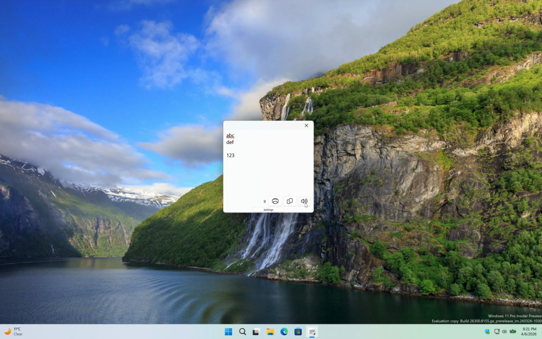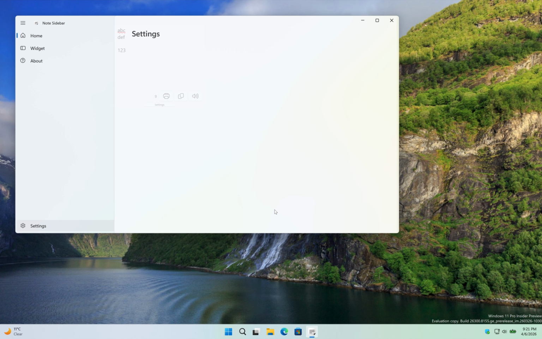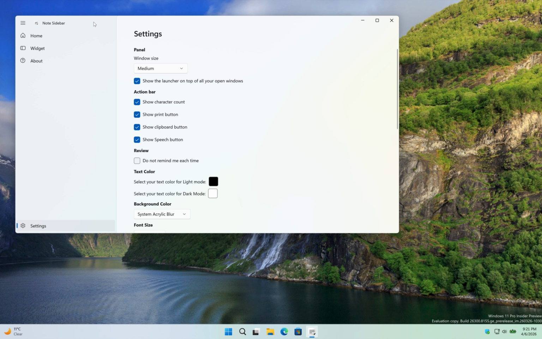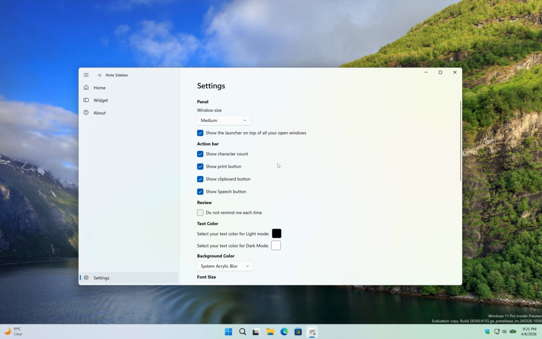Customize. Note Sidebar can also be customized to match your personal style, both for the Note window and the Windows 11 widgets. Click on the Settings button below to open the Settings page. At the top, you can change the window size to extra small, small, medium, large, or extra large.